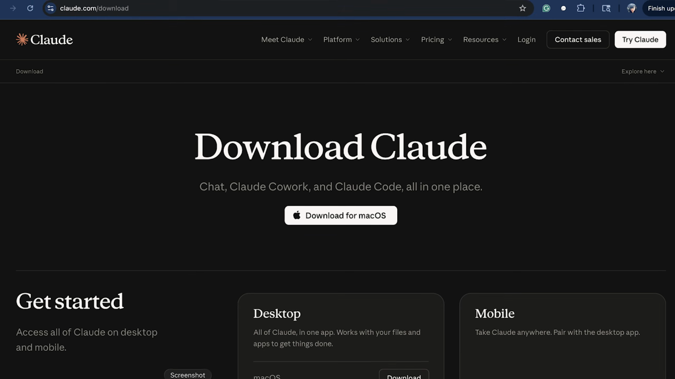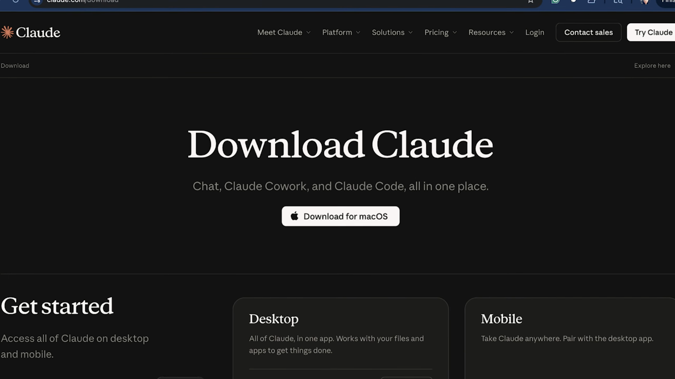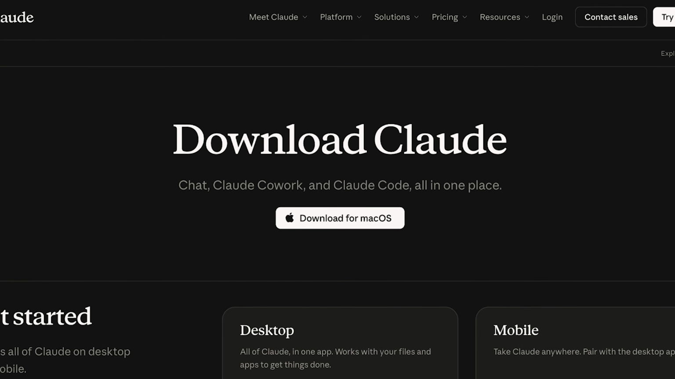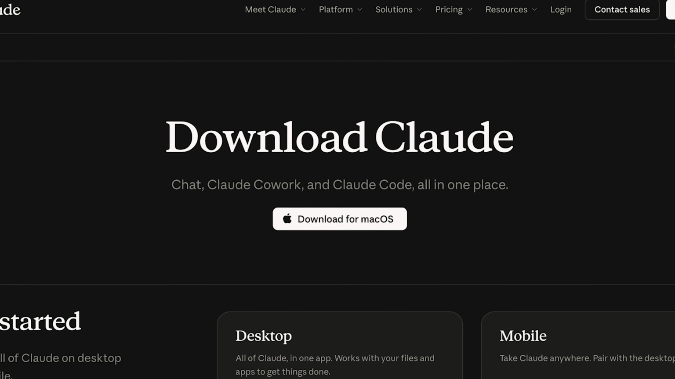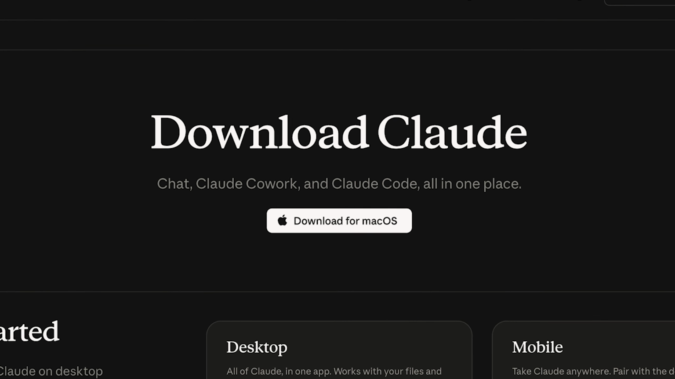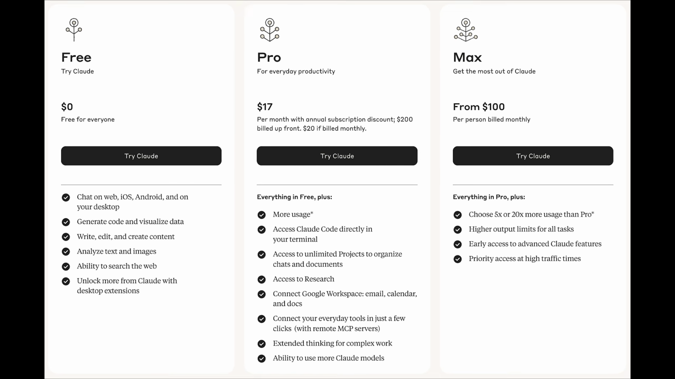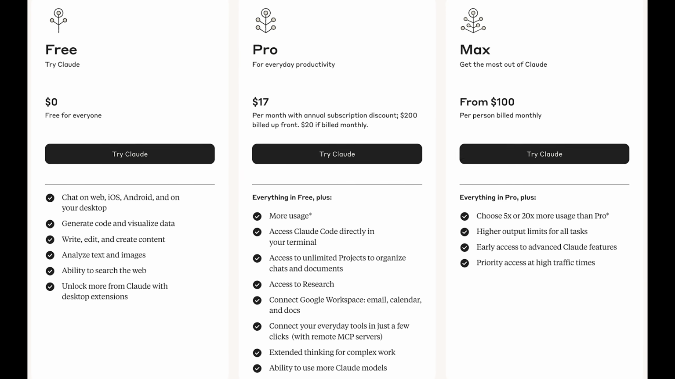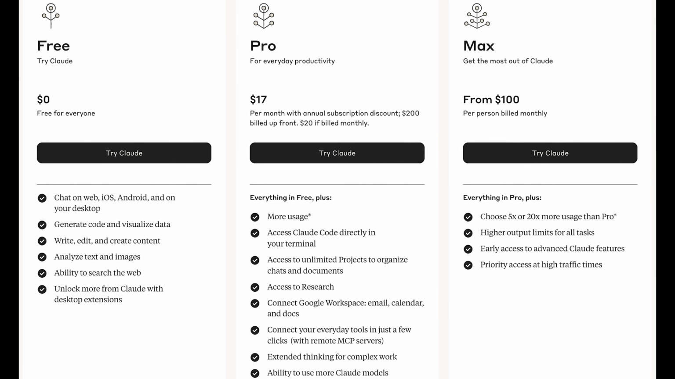Let's get started. To get started, go to the download page of Claude Desktop and install it on your machine. Download the installation file, run it, and within just a few minutes, it will be fully set up on your PC or Mac. It's a very straightforward process. Once installed, you'll need to log into your Claude account. In my case, I'm using the Pro version here, which gives access to more advanced features.